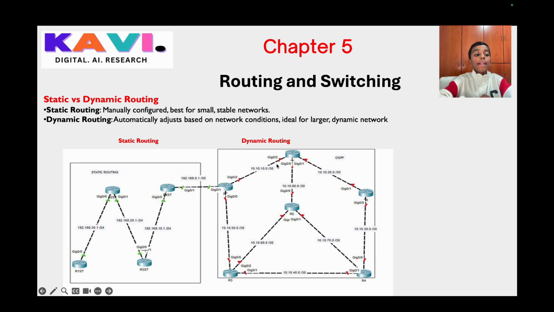Our next slide is static versus dynamic routing. So what is static routing? Static routing is manually configured, and it is best for small stable networks. Now what is dynamic routing? Dynamic routing automatically adjusts based on the network conditions, ideal for larger dynamic networks. As you can see, here is static routing, and here is dynamic routing.